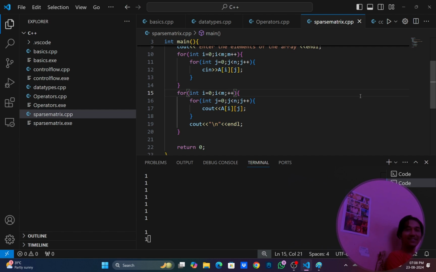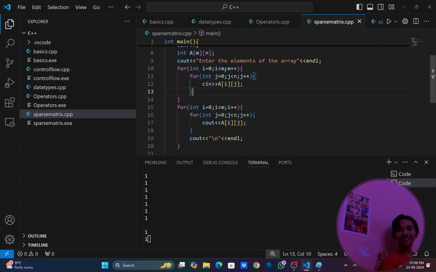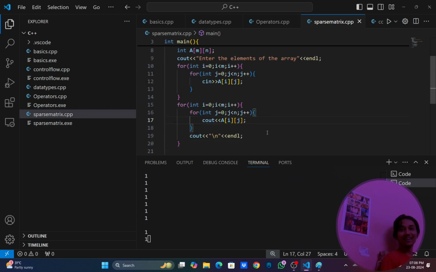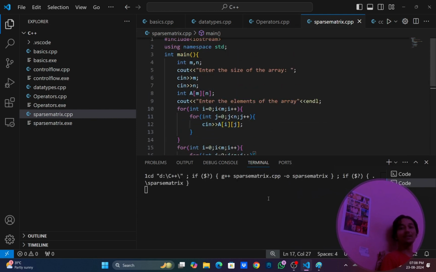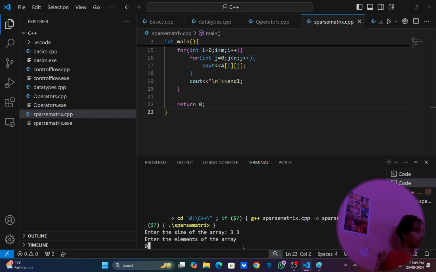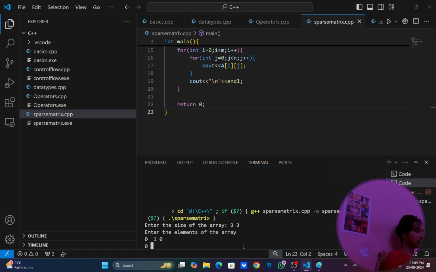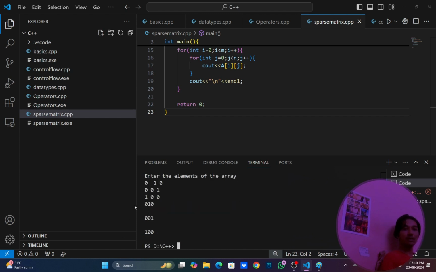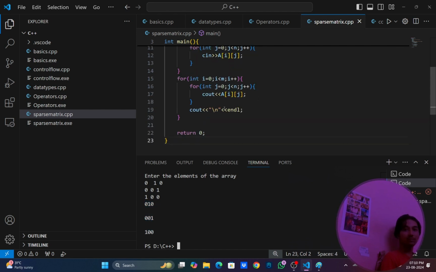Oh no, I was doing m plus plus, n plus plus. I was doing the wrong increment. Okay, so now let's check again. The size of the array, 3 by 3, elements: 0, 1, 0, 0, 0, 1, 1, 0, 0. Okay, 0, 1, 0, 0, 0, 1, 1, 0, 0. So this much is done.